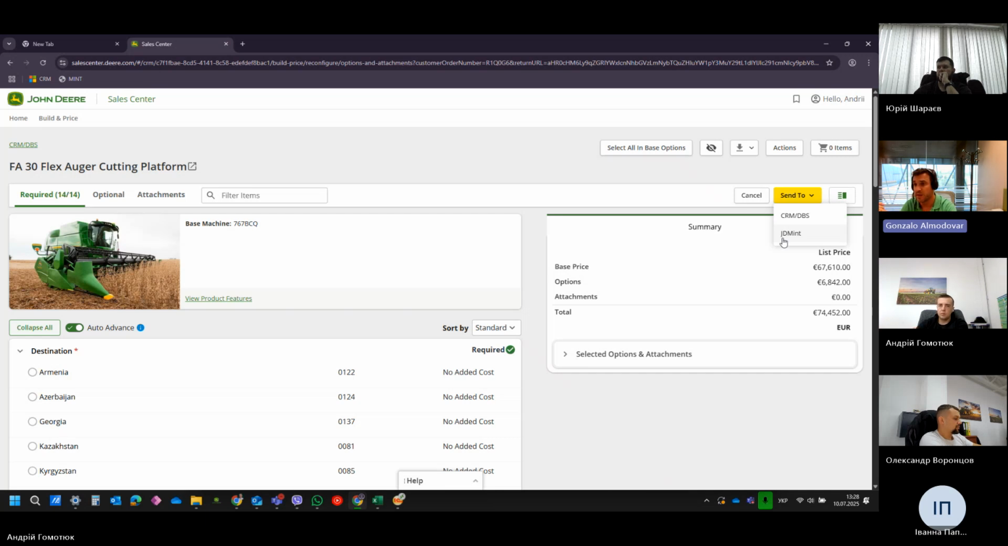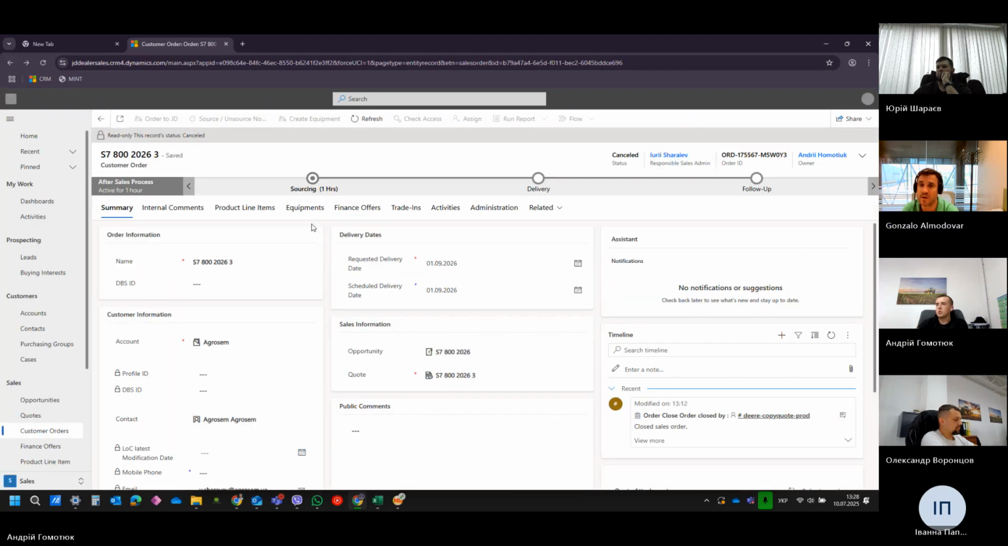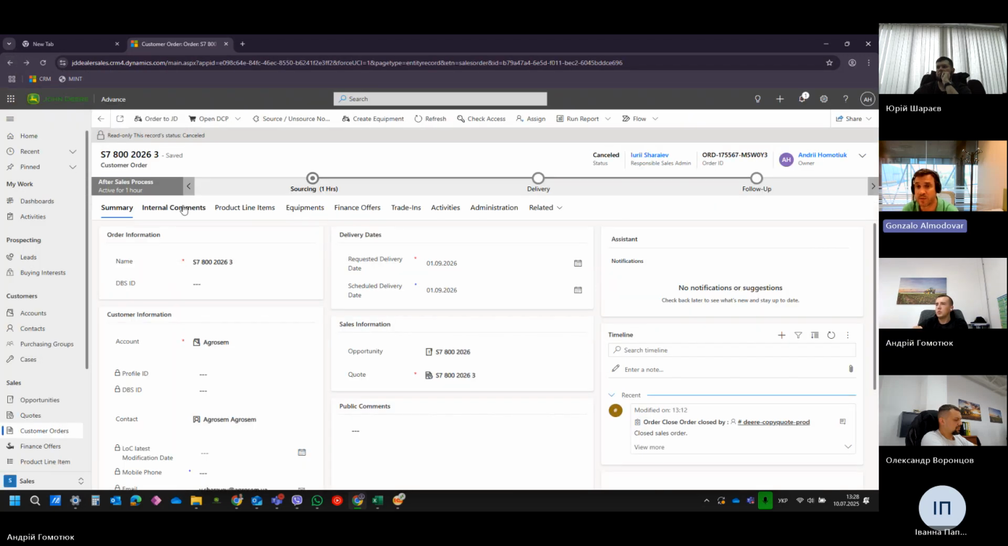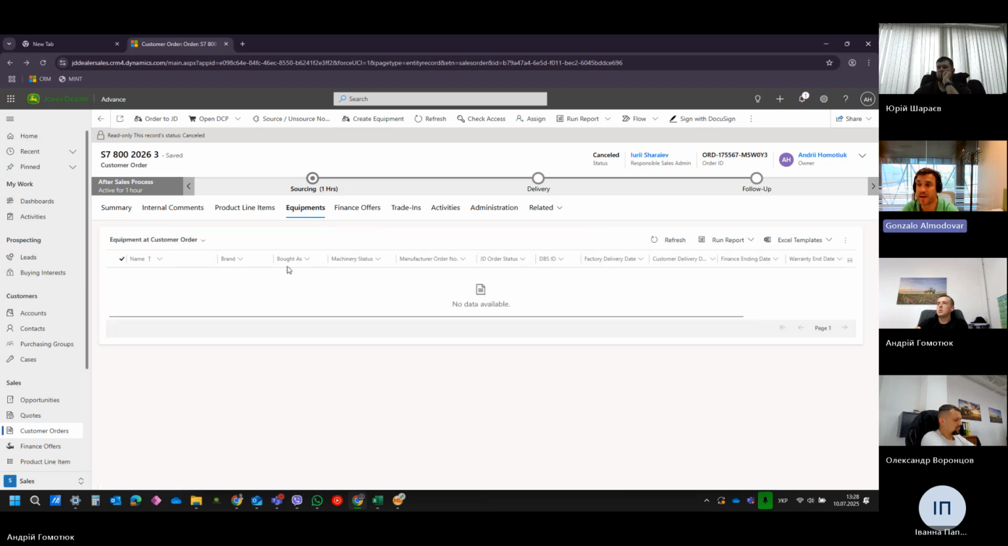Don't do that. Send it to Mint. If you send it to Mint, it's creating the record in CRM as well. And where can you find the record in CRM? In the customer order, go back. In the equipment, next one. Then a new line will appear here. So you copy the comma and paste it there, in Manufacturer order number.